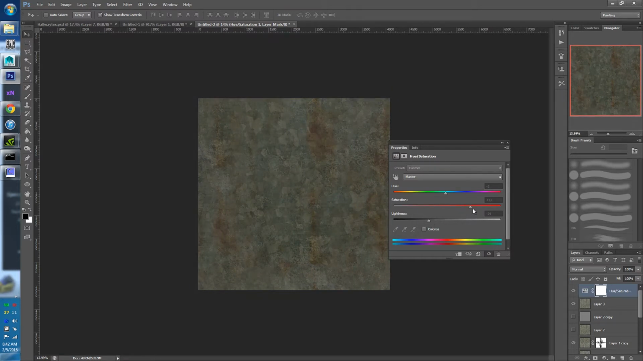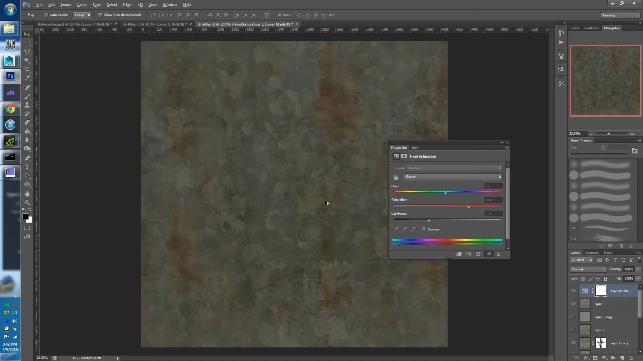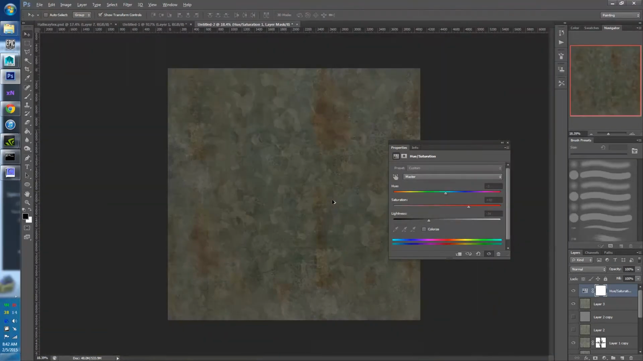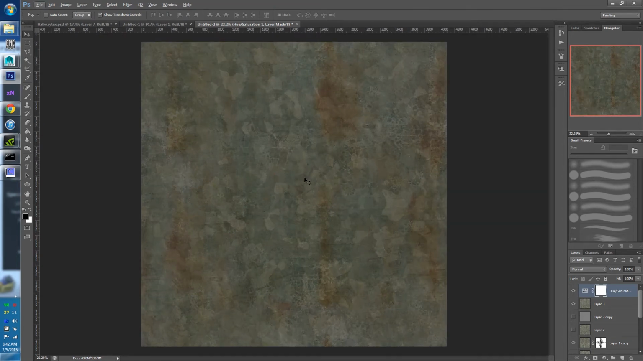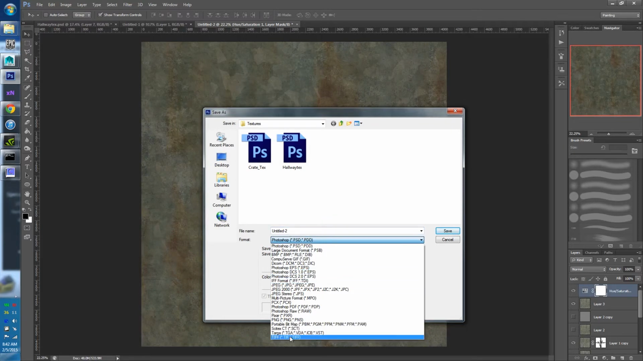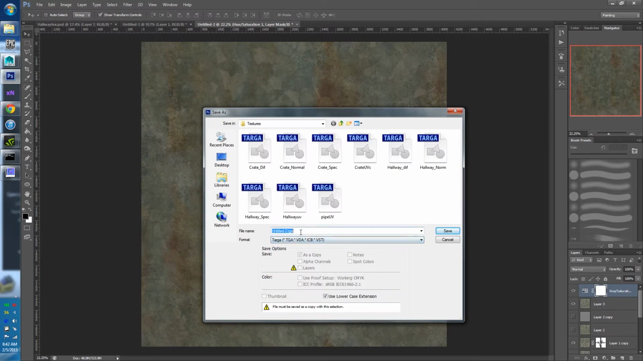Lightness I'll bring down. Saturation I'll boost up a little bit. So I think this is going to be good. So I'm going to go ahead and save this. I'll go File, Save As. And I'm going to call this Pipe.